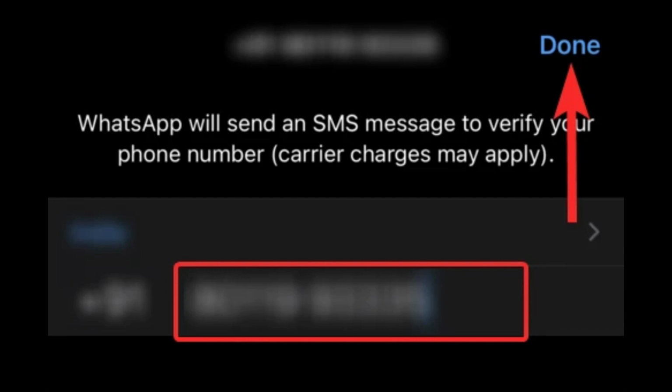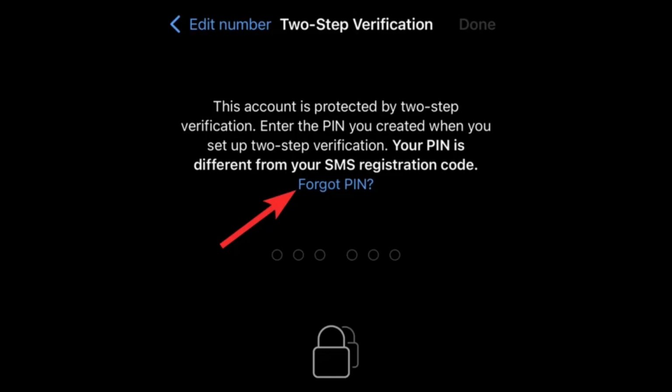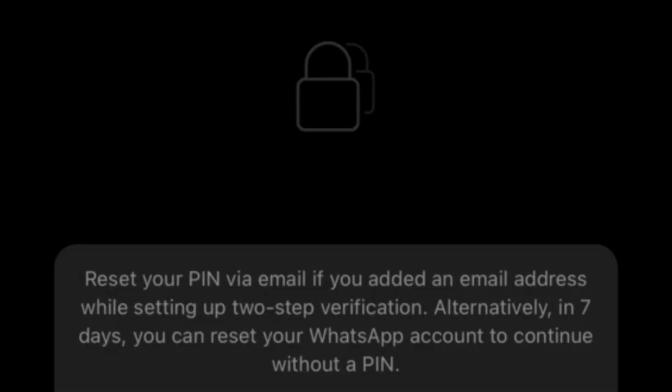Since you didn't provide an email, you'll need to wait for at least 7 days to reset the PIN. After the 7-day waiting period, open WhatsApp again, enter your number, and tap Done. In the two-step verification screen, tap on Forgot PIN and then Reset.